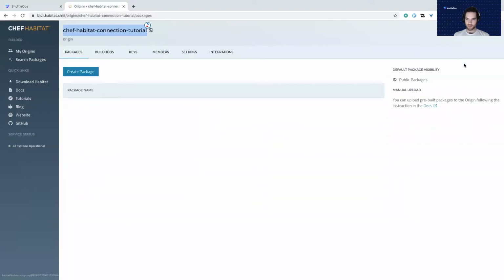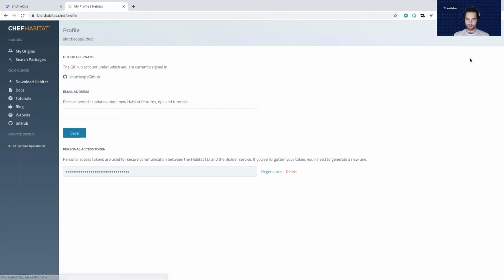And now I also need my personal access token. So on the top right, I can go to my profile. And we can see here that a personal access token is already generated. And it is not accessible because this personal access token is only accessible when you create it. And if I regenerate it to get a new one, it's going to invalidate the old one.